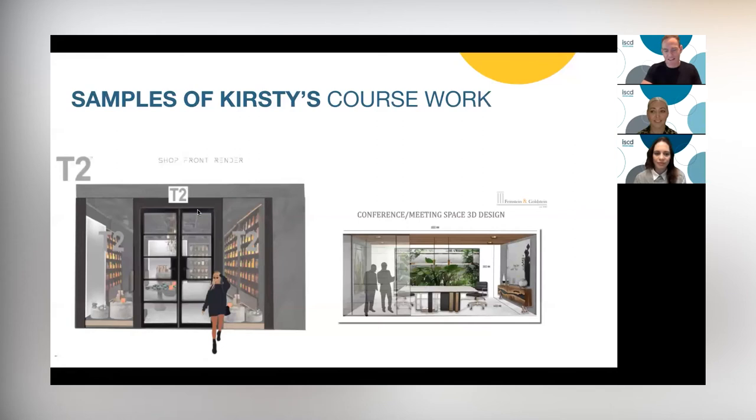This is her commercial design, and one of her stores that she made was the T2 store. And then this over here on the right was her workplace design for a law office. So do you want to just give us a quick little snapshot of both of these, Kirsty?